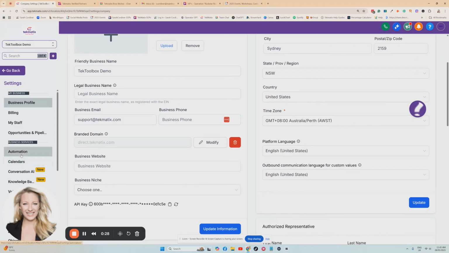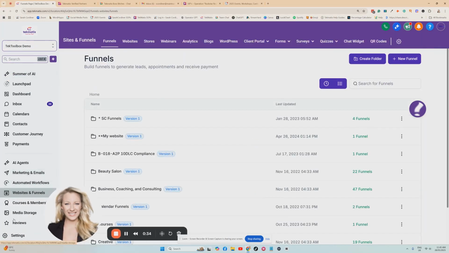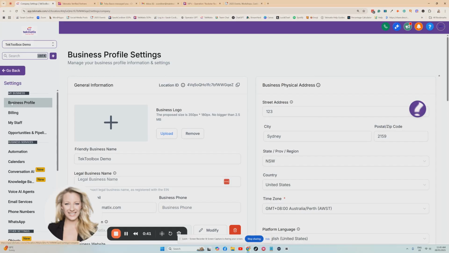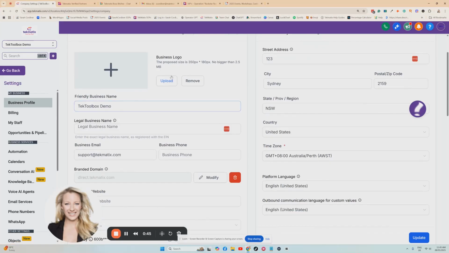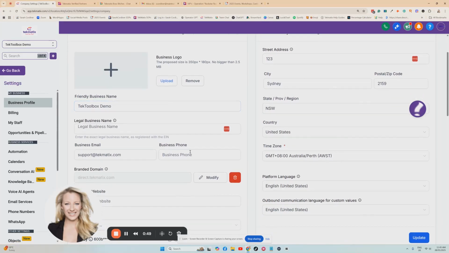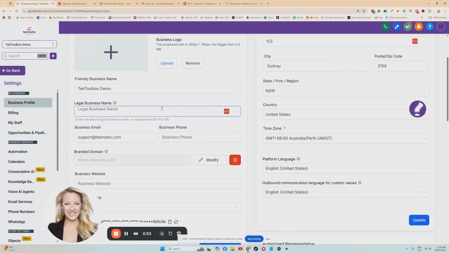So you need to go into, first of all, your Tekmatix account. Click on your settings, the little gear icon on the bottom left-hand side of your main menu, and you need to be inside what's called business profile. Now in here, while you're here, just do a quick check, make sure that all of your details are up to date. I find that every time I come in here, something has changed. This is a demo account, so just ignore all the stuff on here.